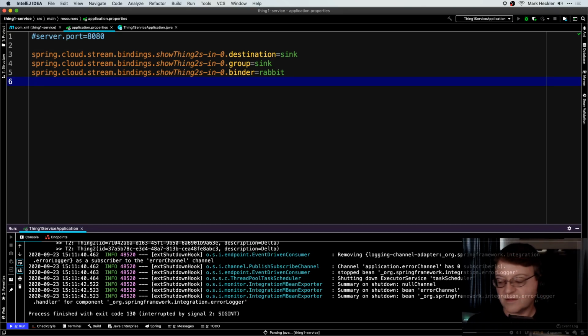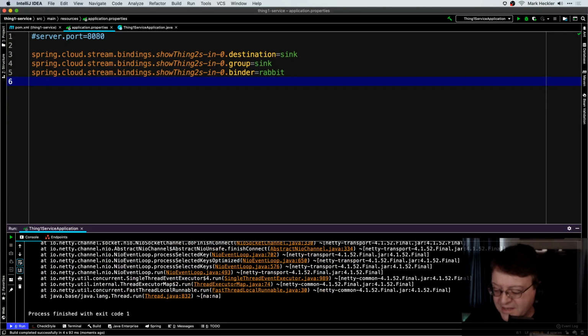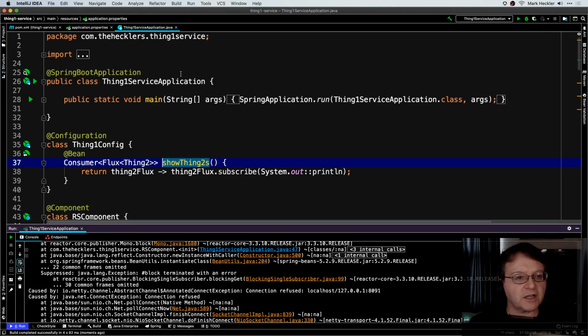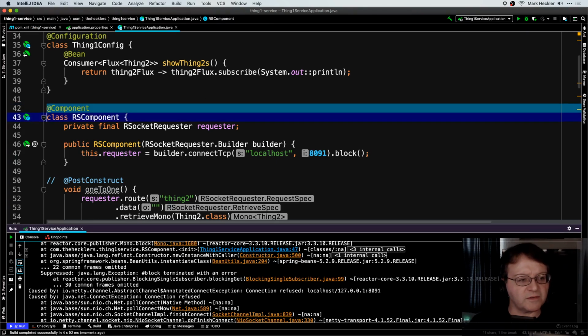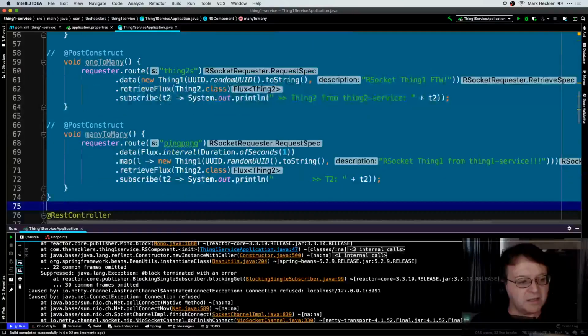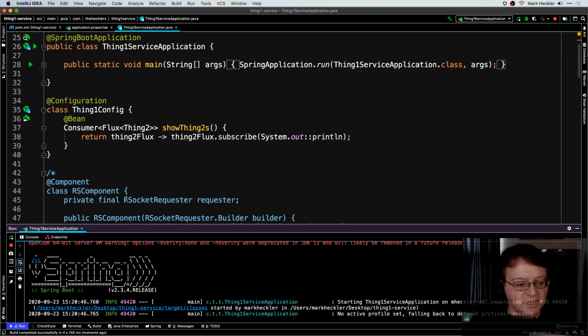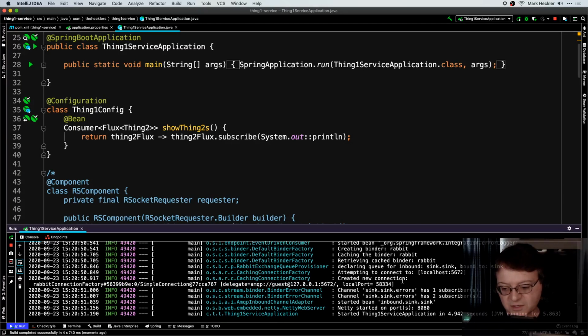So let's go ahead and start our thing 1. Make sure I didn't miss something crazy. I did. Clearly I did. Connection refused. It's trying to go to 8091. Well, let me just comment all this out for the time being. Comment out my RSocket stuff while I move on to other things. That seems happier. All right. So we see that we're subscribed, and that's good.